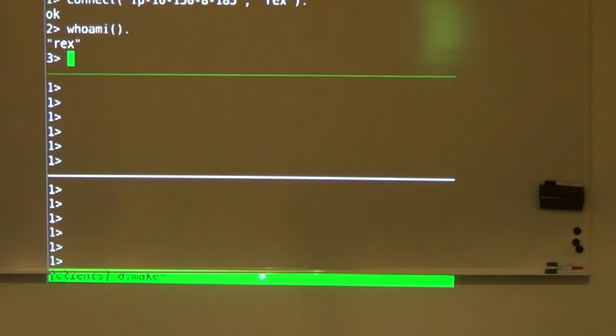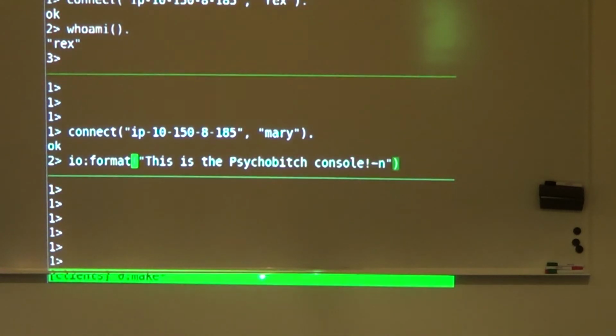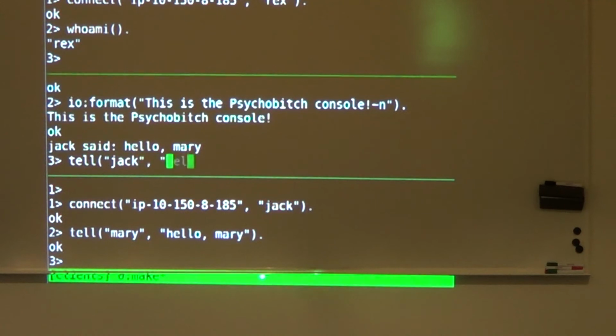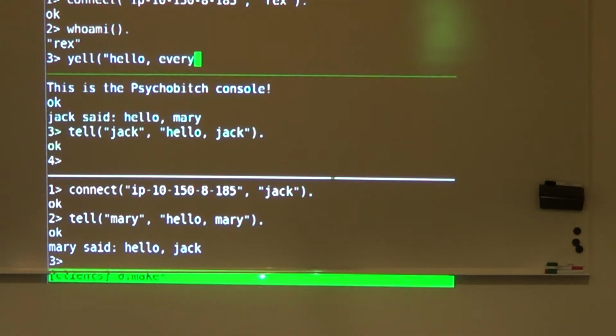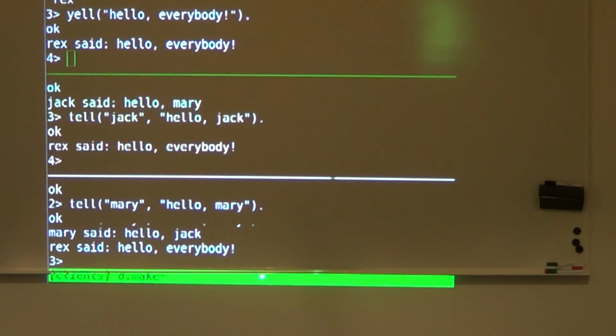I'm already logged in as myself at the top. I'll log in as another user. You say something using the tell command. The messages are received instantly, even though there are hundreds of thousands of connected users. I'll use the yell command to broadcast a message to every user. That literally sent the message to 300,000 users. About a second.